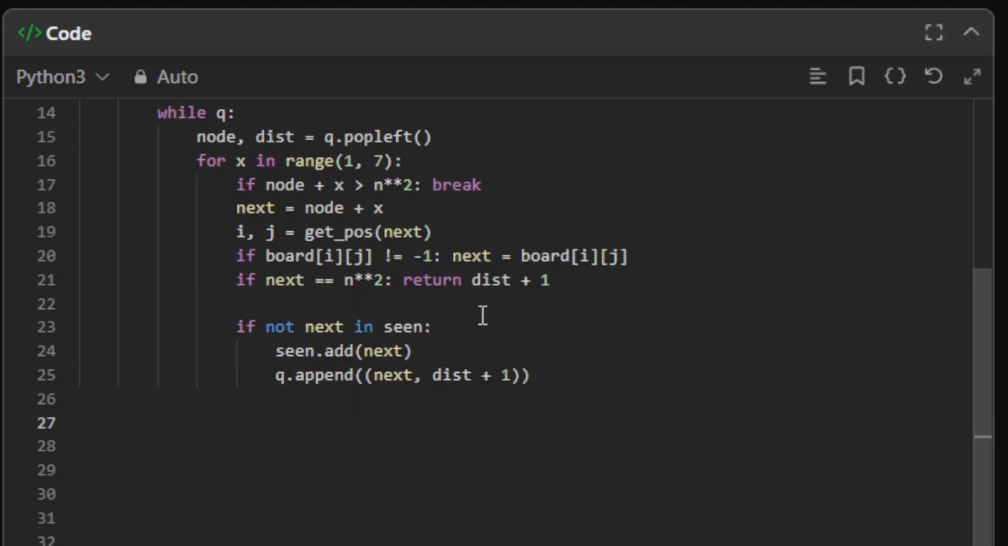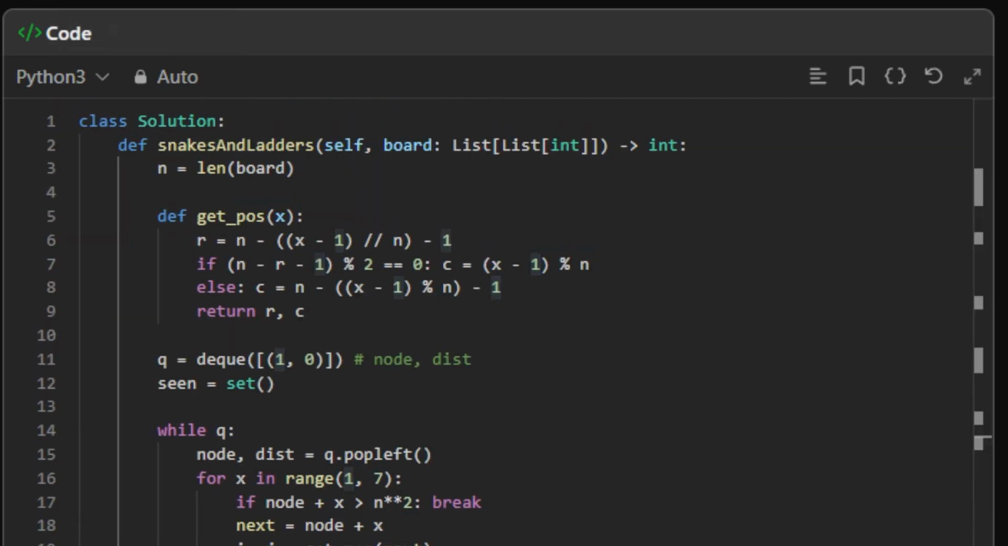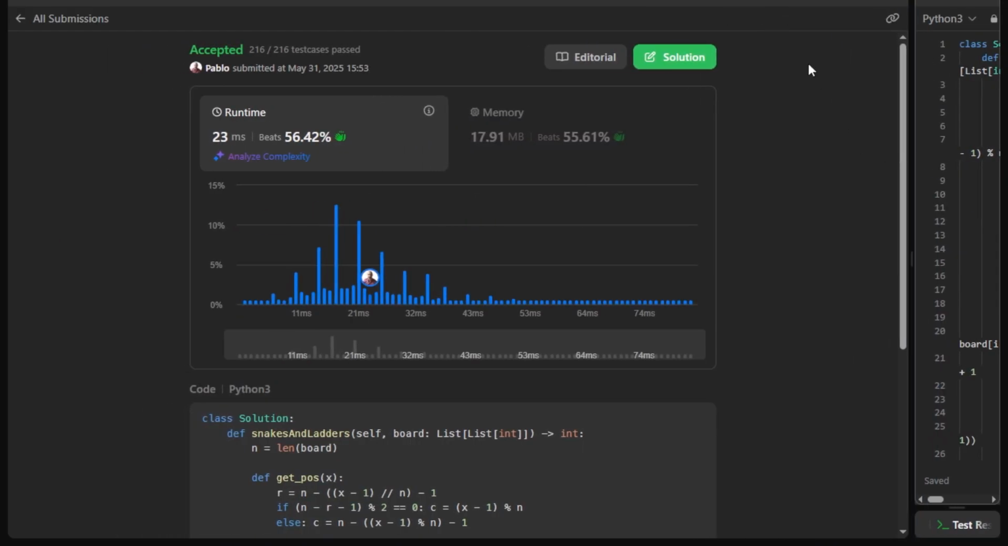And finally, if we end this loop and we never reach the destination, we return -1, because this means we have a cycle somewhere. If next is never equal to n square, we return -1. So this is it for the code. Now let's submit this and see if it works. As you can see, this works, and it's more efficient than the previous solution.